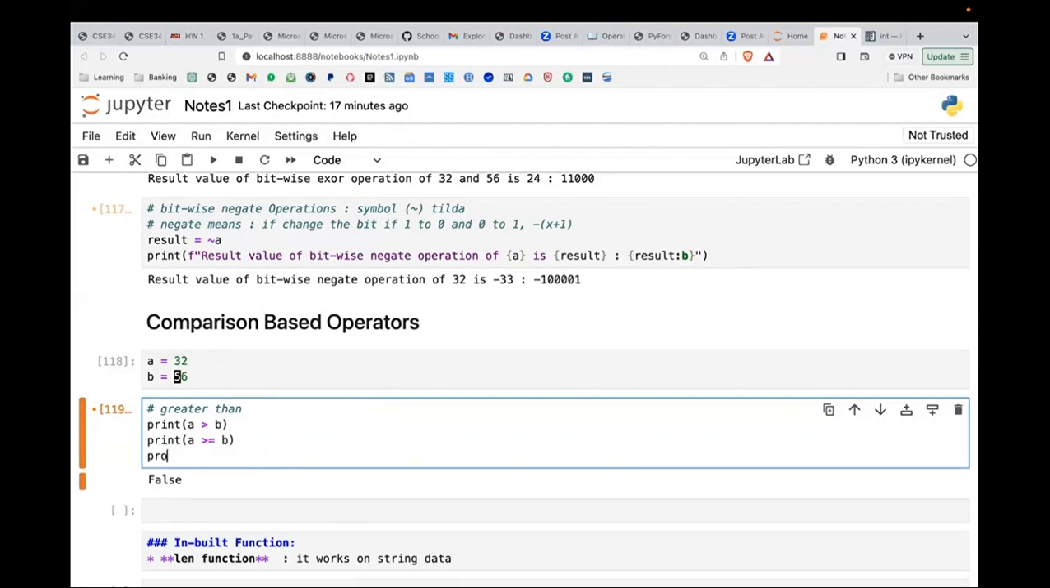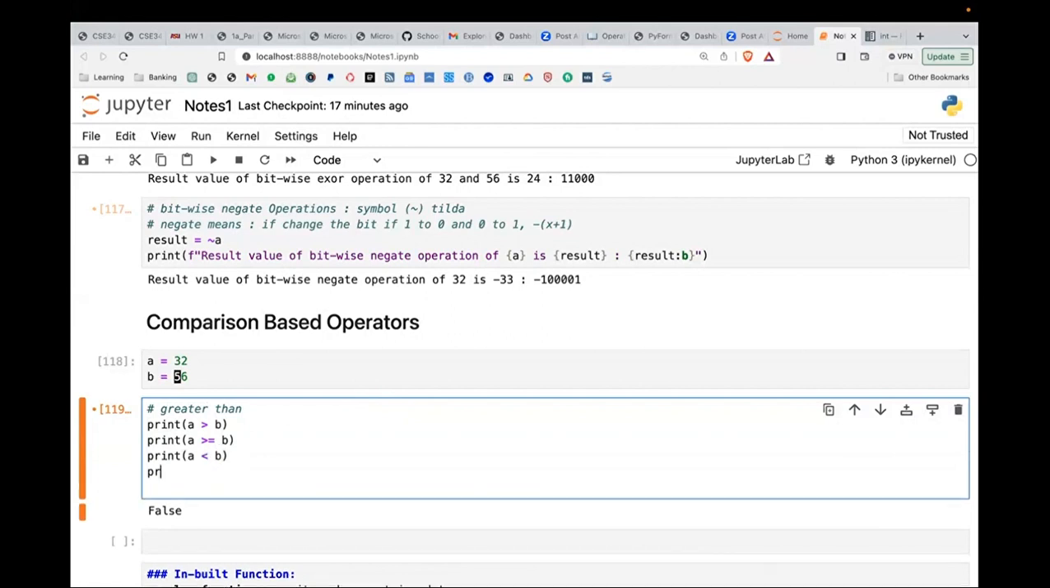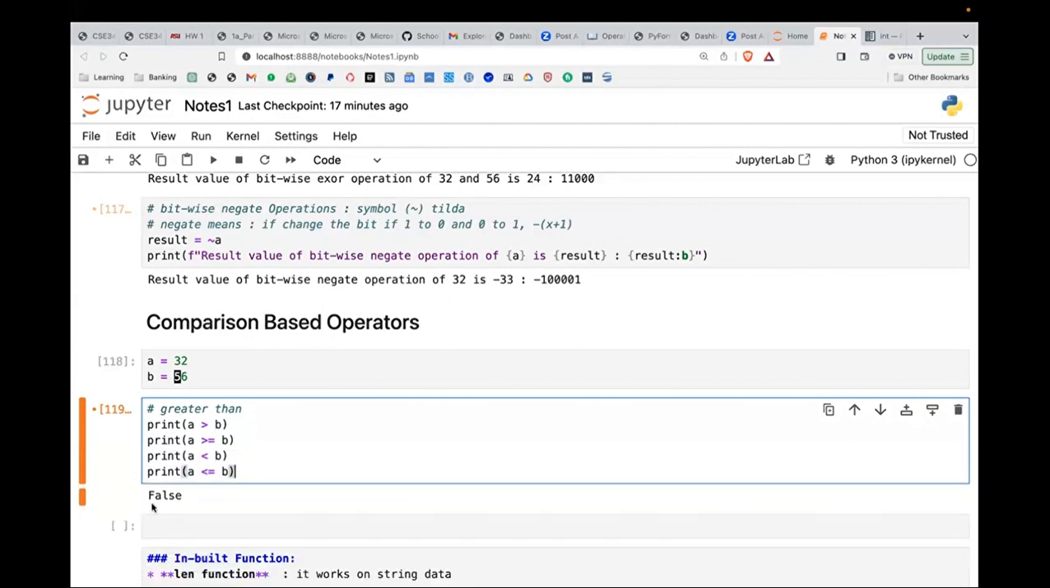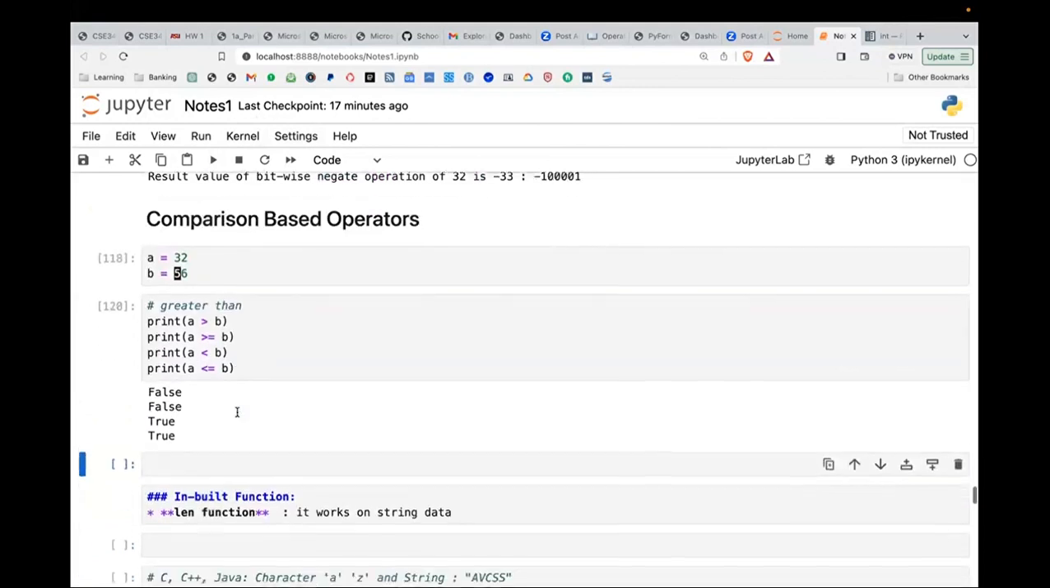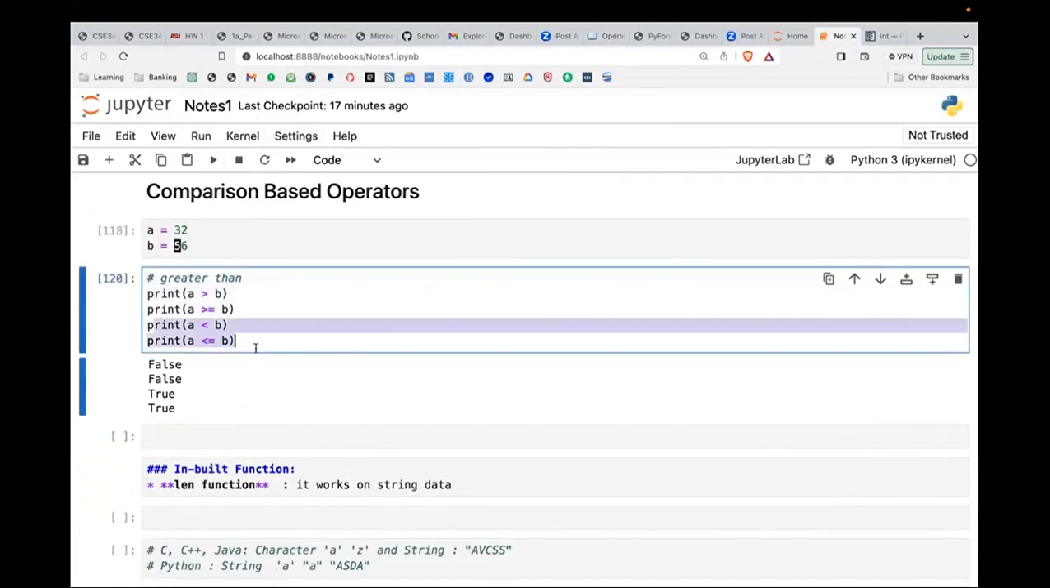Print. There is another operator called less than. a is less than b, right? And there is spacing, but there is no problem. Python syntax will read it even if you do not put the space. This is also fine. This is a less than operator. a is less than b is true, and less than equal to is also true. Just check the result of all four. The first two are false, and these two are correct.